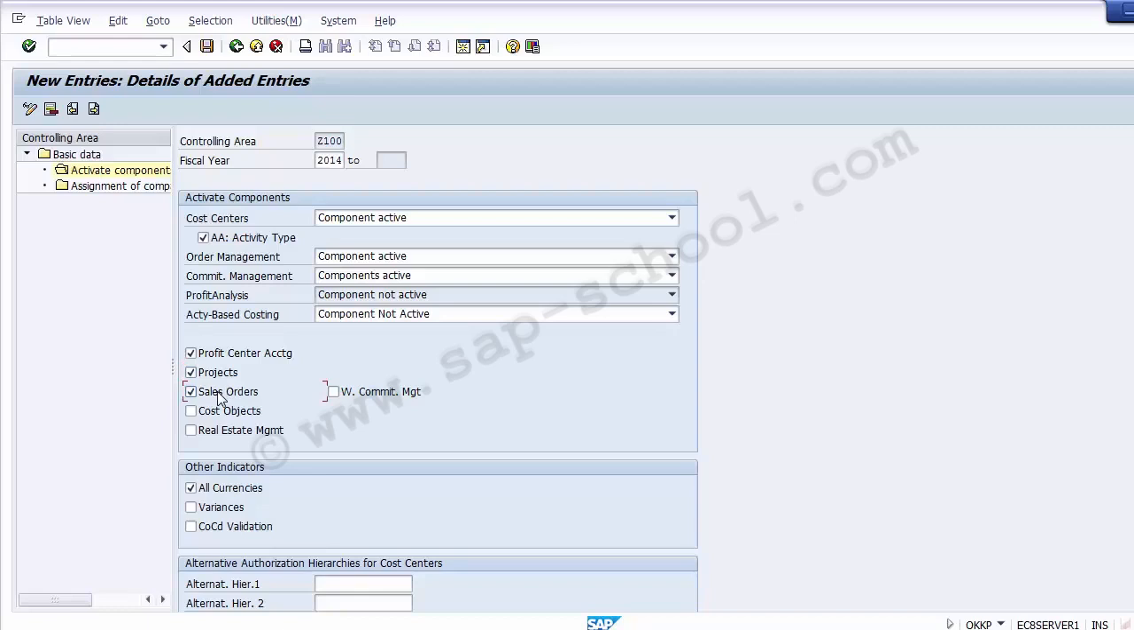Now sales orders: if the organization is going for make to order production, if there is a make to order process in the organization, in that case the setting becomes important to select the sales order. If you do not have any make to order production in your company, then you can leave this blank. But in case there is, then you have to activate this, as all the revenues and the costs will post to the sales order item.